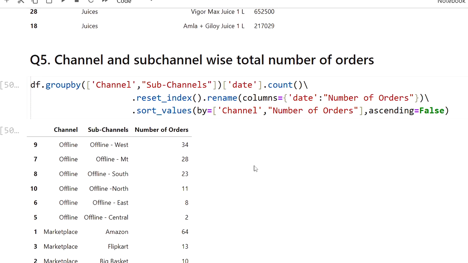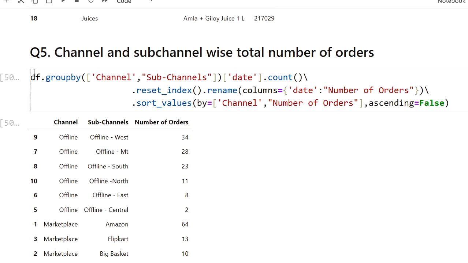Now the next question, the fifth question: channel and sub channel wise total number of orders. We have to find the total number of orders for every sub channel. So we will be using df.groupby. Now there are two main categories and one aggregation, so we will be using a list in groupby. We have passed a list, and we can use any column, although we should use an id column here, but we don't have one, so we are just using the date column, and we used the aggregation .count.